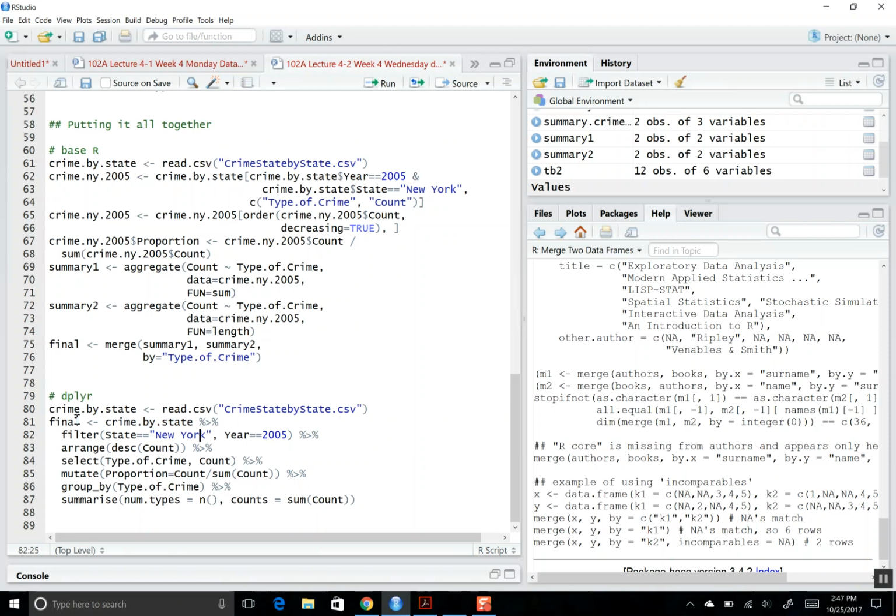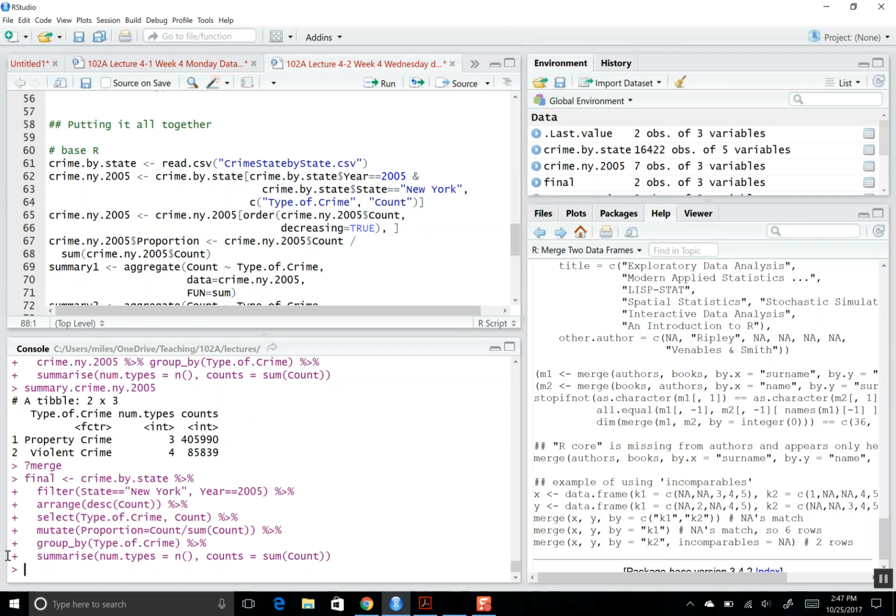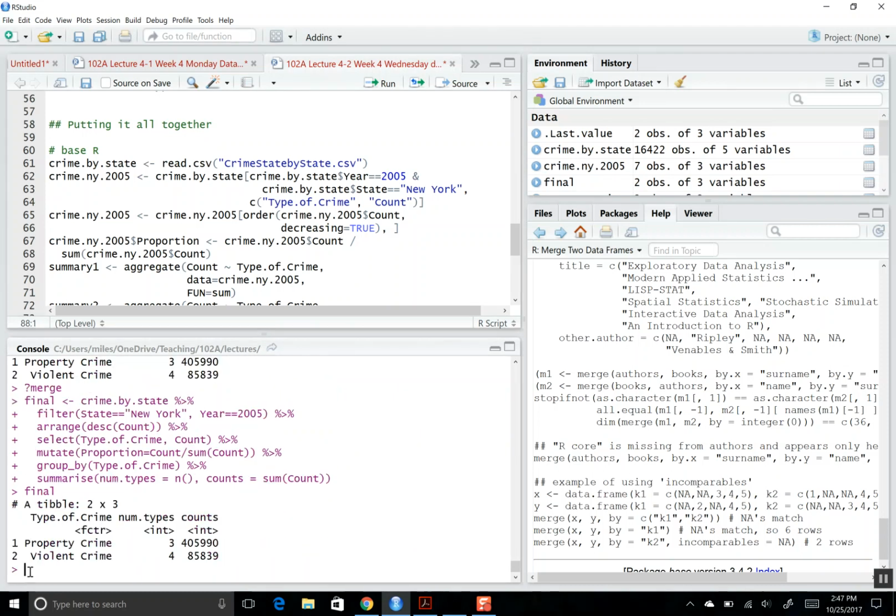We'll filter down to the specific state and year. We'll arrange it by descending. Then we select the columns we want. We'll create our new column. We'll throw it into group by, and then we'll throw it into summarize. And when we do this, we get the exact table that we were creating earlier.